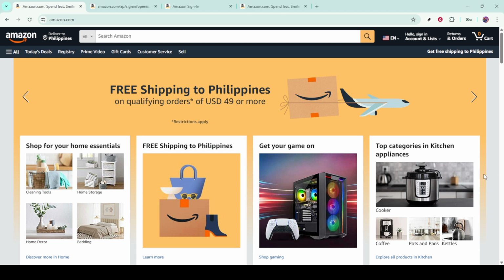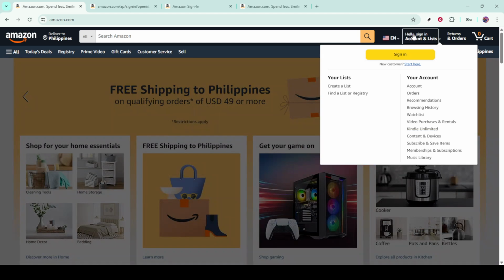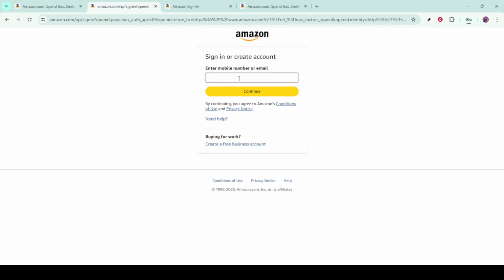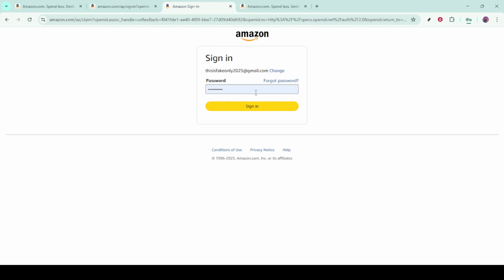First, you'll need to navigate to the Amazon website. Once you're there, locate the sign in button, which is typically found in the upper right corner of the home page. Click on it to bring up the sign in page. You'll be prompted to enter your email address. Ensure that you're using the email associated with your Amazon account to avoid any issues. After you've entered your email address, click the continue button.